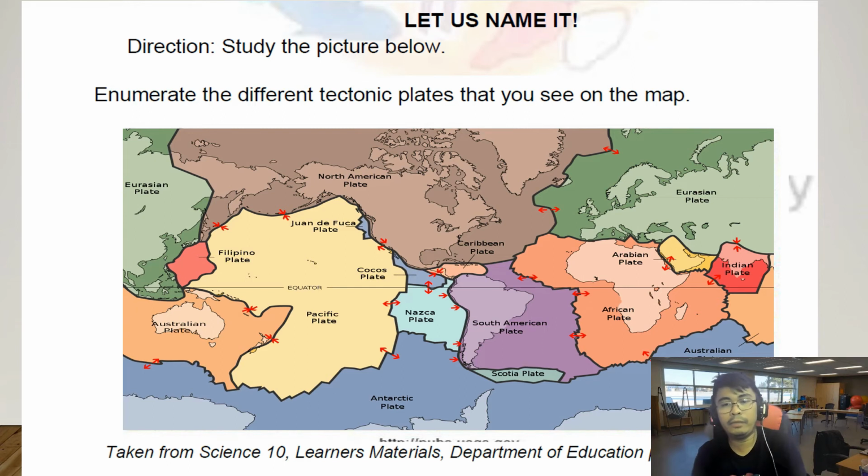Now, in the next activity, the activity is entitled Data Statement. As in the direction, you need to study the picture below and then enumerate the different tectonic plates that you see on the map. Again, when you enumerate, you just need to list down. Ililista lang po yung mga makikita mong tectonic plates dito sa mapa na to. There are several tectonic plates that you can see here, and they are properly labeled. I hope you can do that.